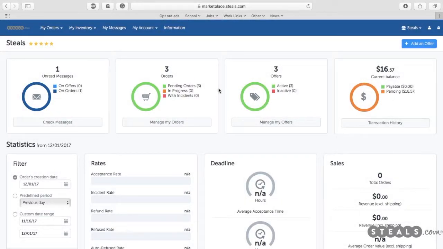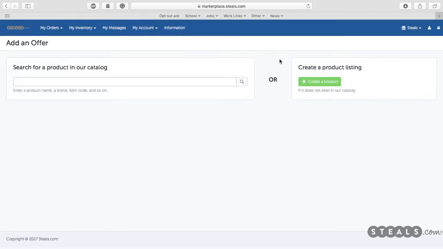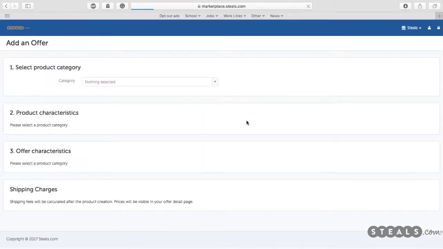Hi everybody, today I'm going to walk you through how to build a product manually on the STIHL website. So let's go to My Inventory, then Add an Offer. Now since we're making a new one, we're going to click on Create a Product.